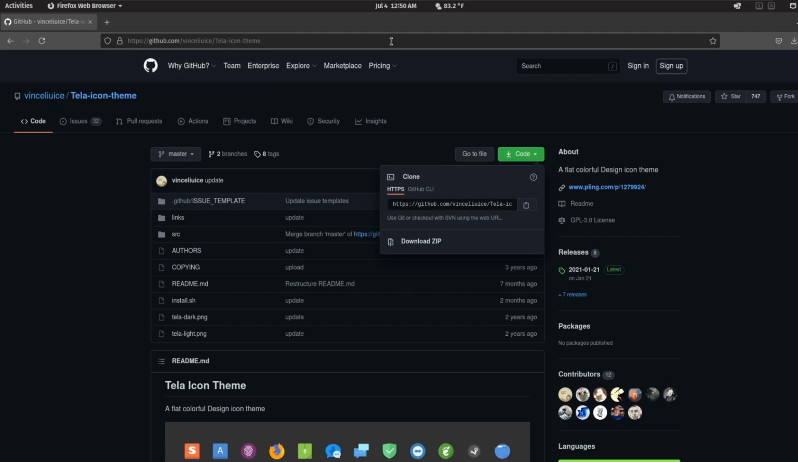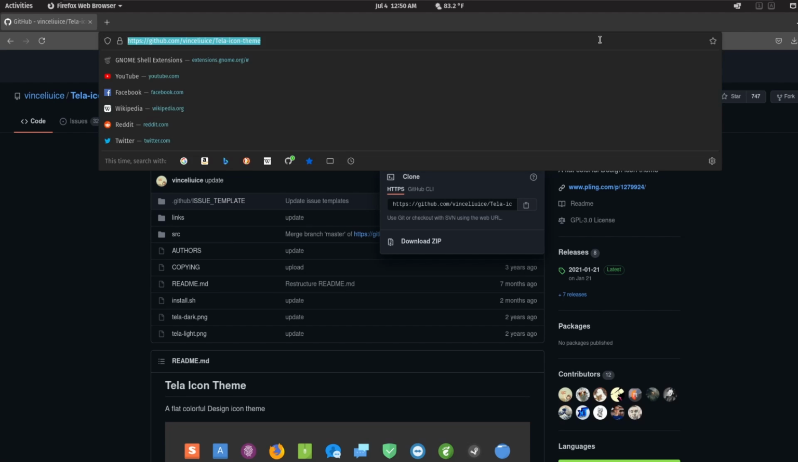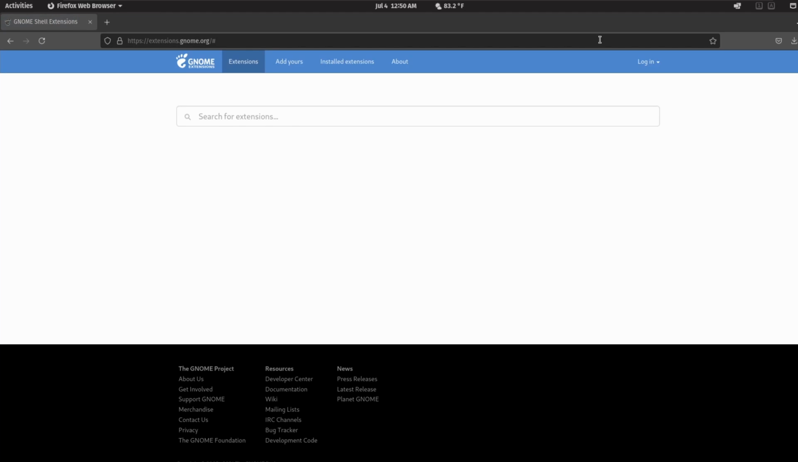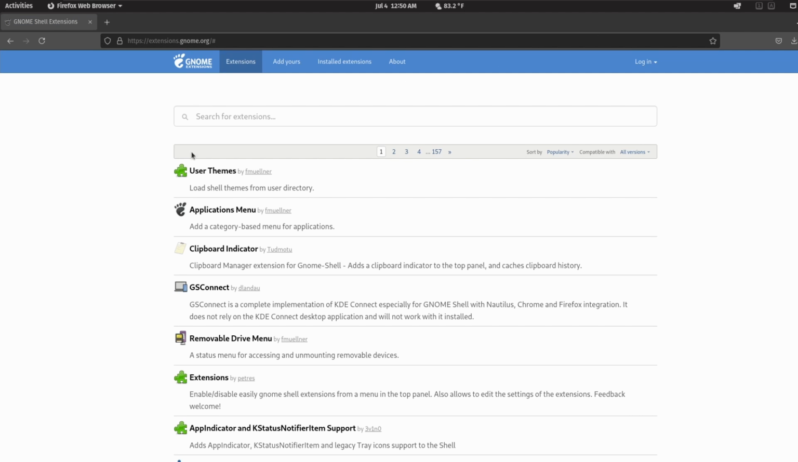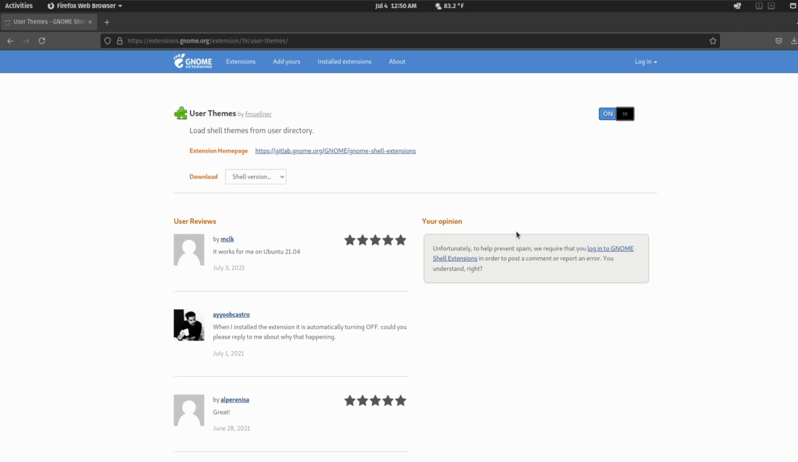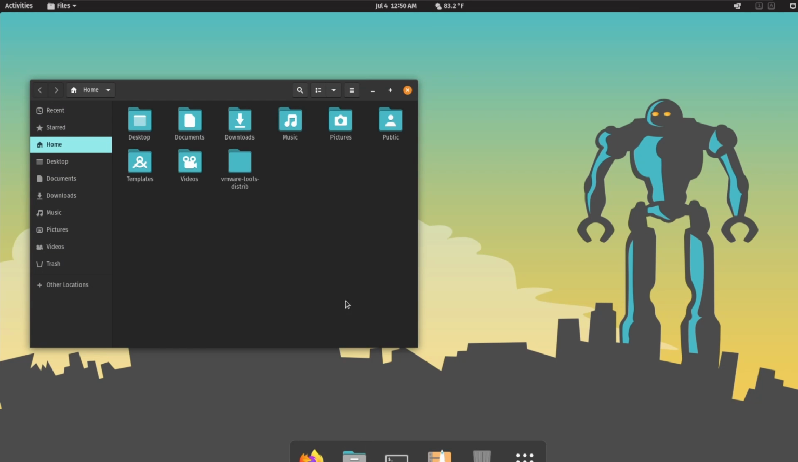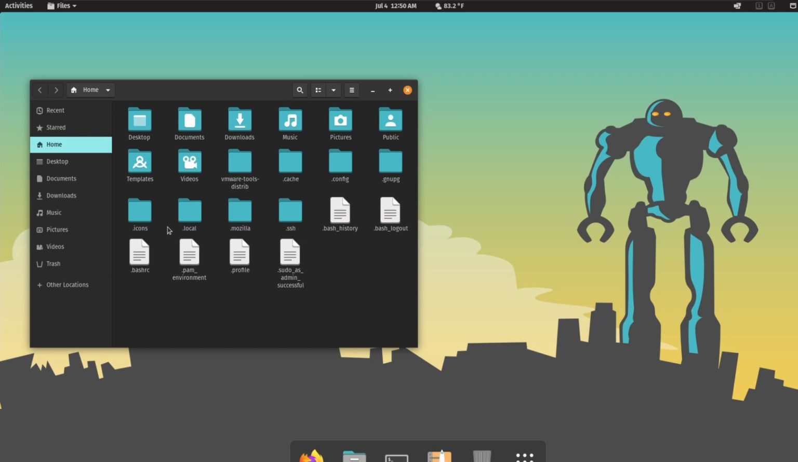Okay, so now let's go ahead and install another extension. It should let you install your own user themes, which is very useful according to me. Let's get this also installed. Wait for it to install, and after it's installed, close this and let's go here. Now let's go to that icon folder. You can access it by pressing Ctrl H, and you can see it is right here.